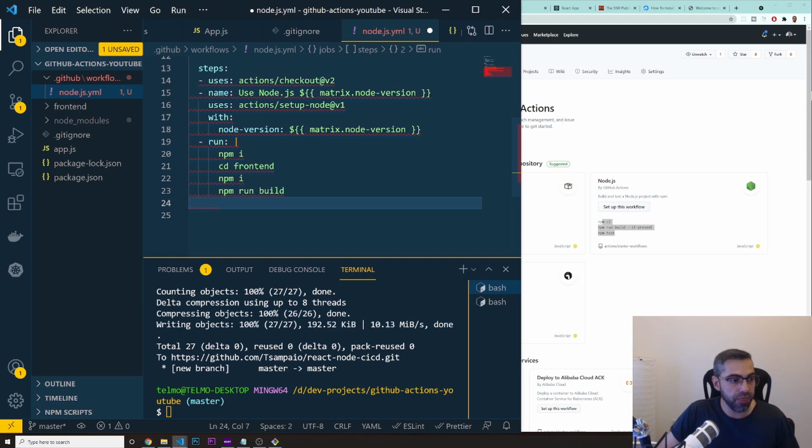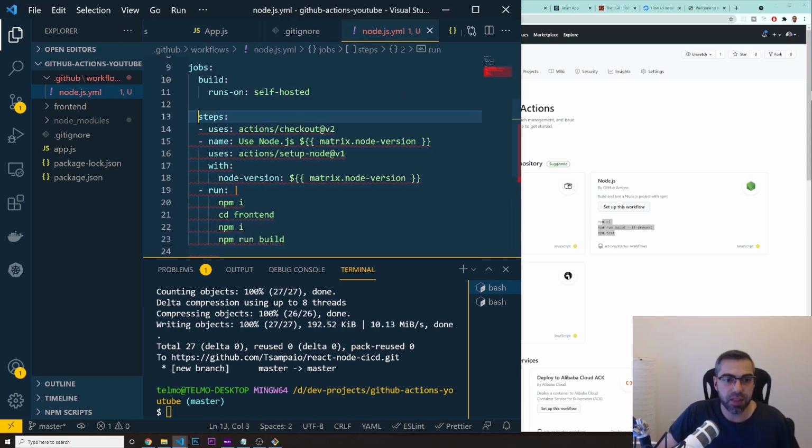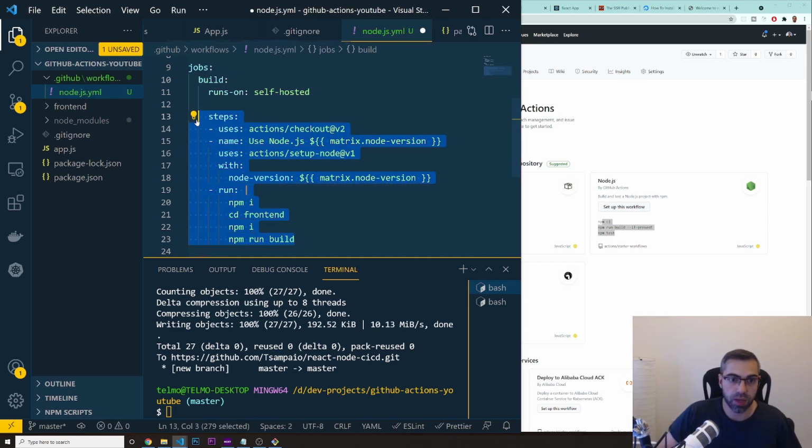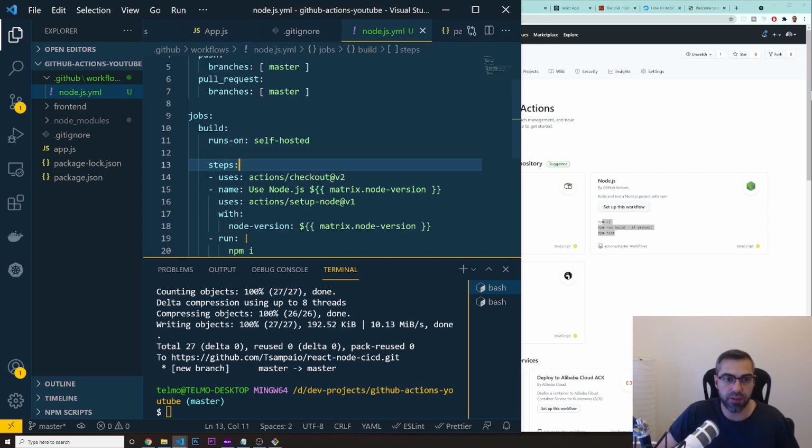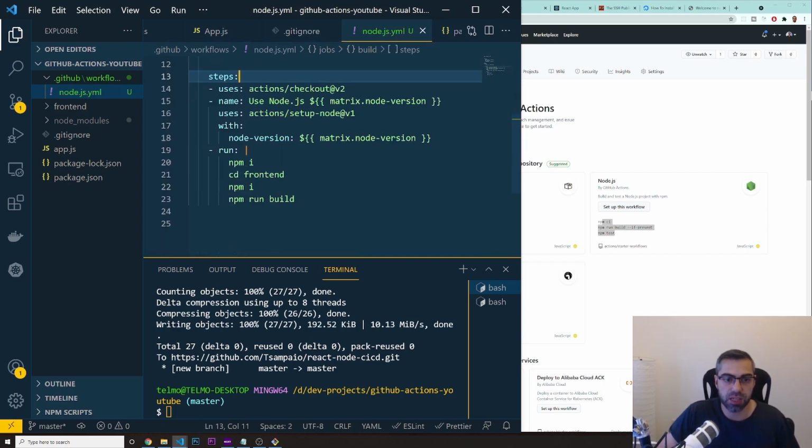And I think that's it for now. I think that this stuff needs to be on the same line as the runs on. That's why we're having this problem. Okay, let's push this inside and everything is fixed. So we got this npm install, cd, npm. Okay, perfect. Let's go and see if this is running.